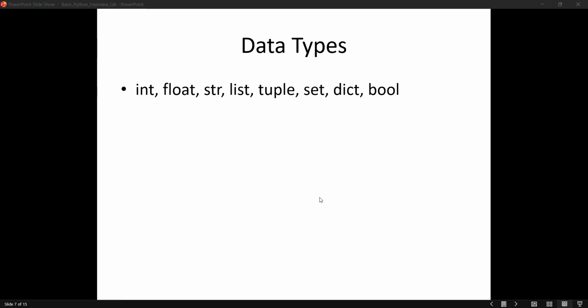Data types. Common data types include int for integers, float for decimal numbers, str for strings, list and tuple for sequences, set for an unordered collection of unique items, dict for key-value pairs, and bool for true and false values. Knowing when to use each type is basic but important.